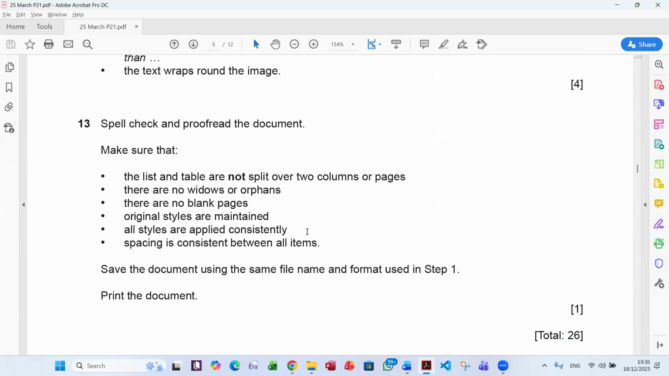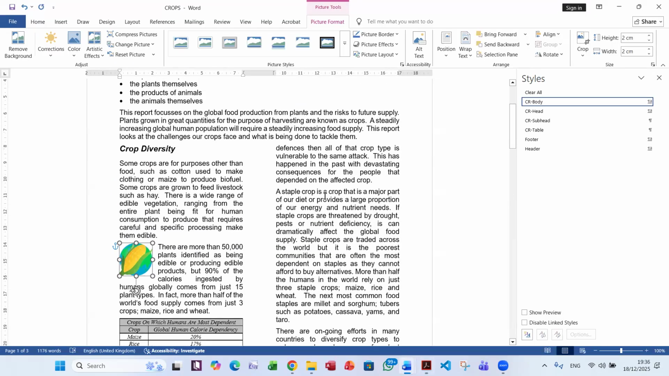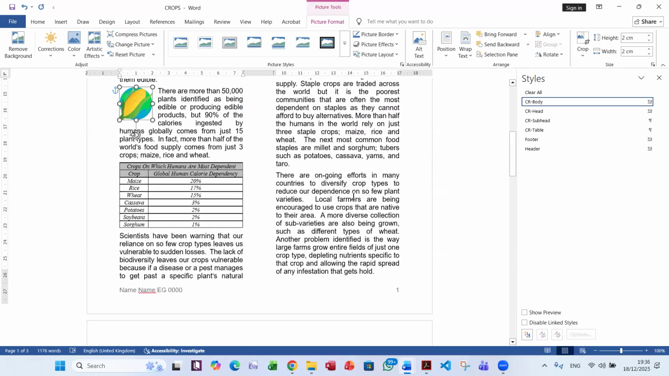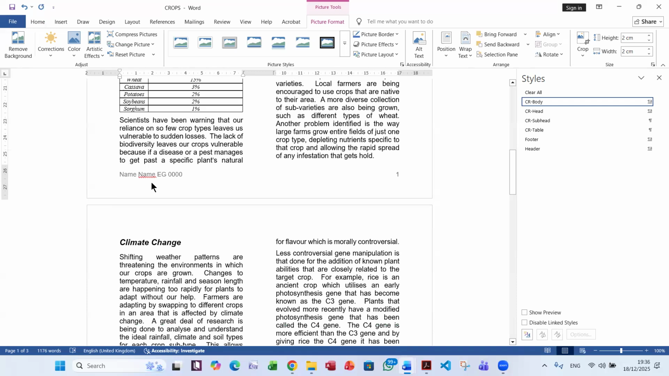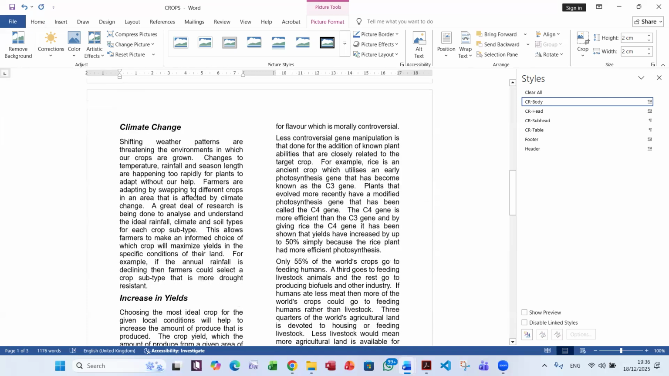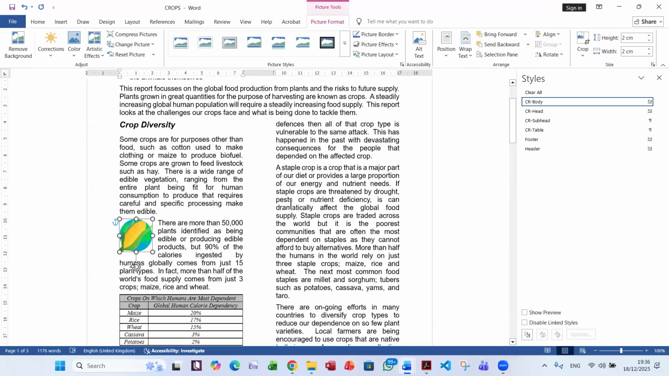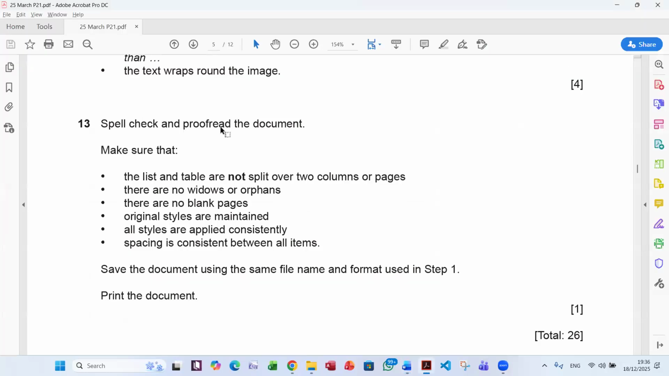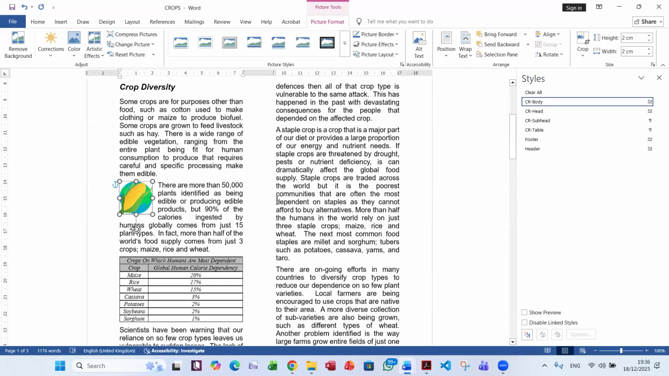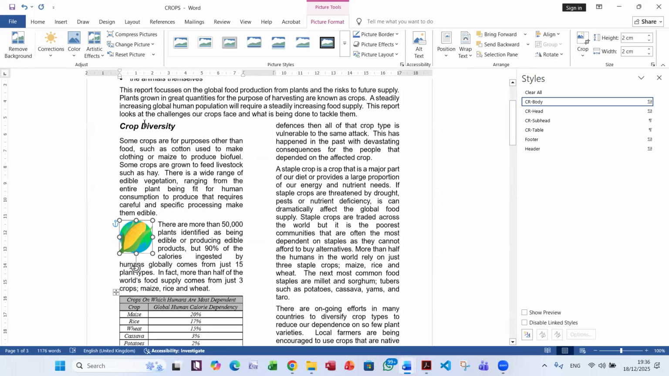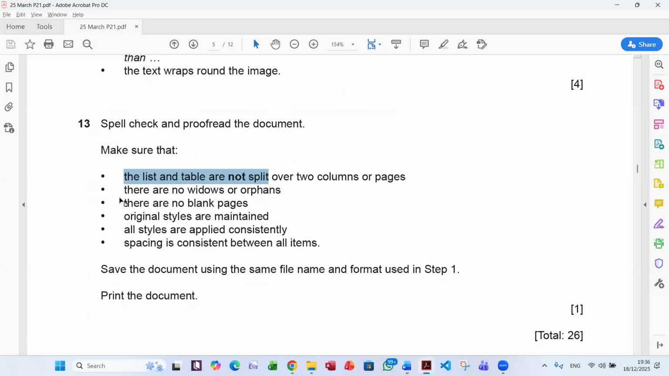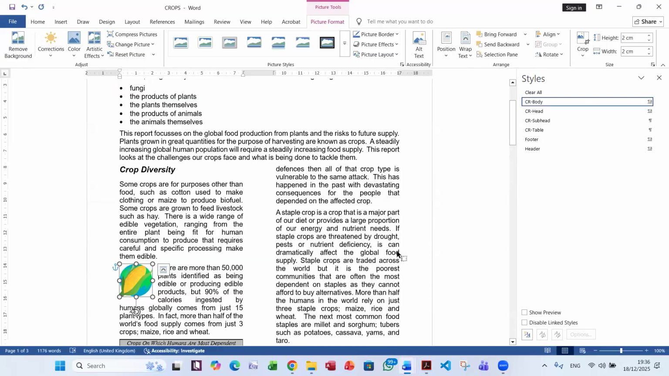Spell check and proofread the document. The document is about to finish. Do you think we have any spelling mistakes? Do not correct your name. If your name is highlighted as a typing mistake, do not correct. I think there are no typing mistakes. Proofread the document. Make sure list and table are not split. The table is not split and the list is not split. There are no widows or orphans.